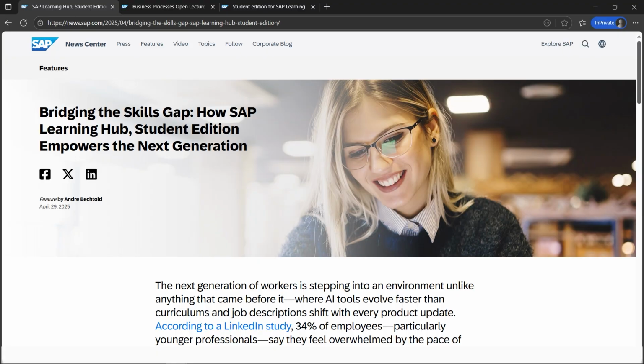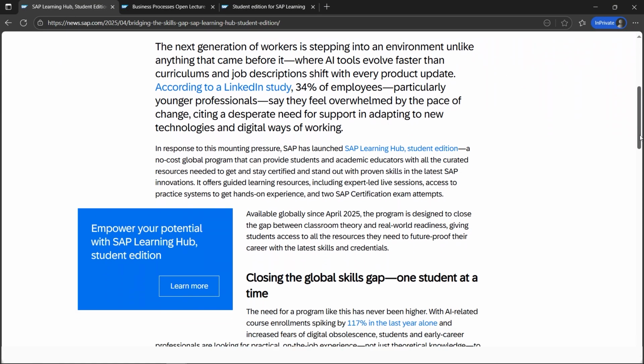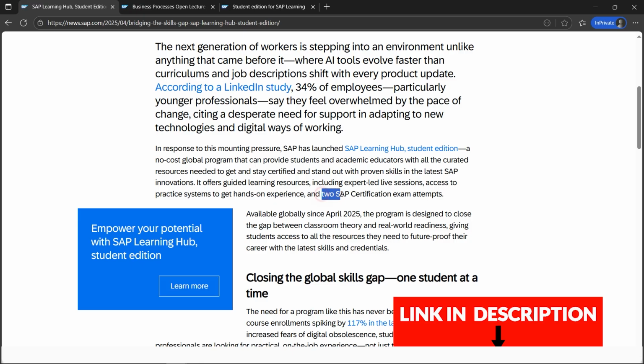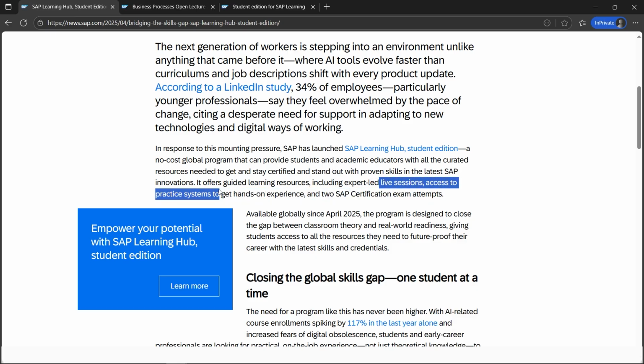All right, I have good news for you. SAP is providing two free certifications. If we read here, two SAP certification exam attempts, and there's also learning to it, including hands-on experience, including instructor-led live sessions and practice systems.